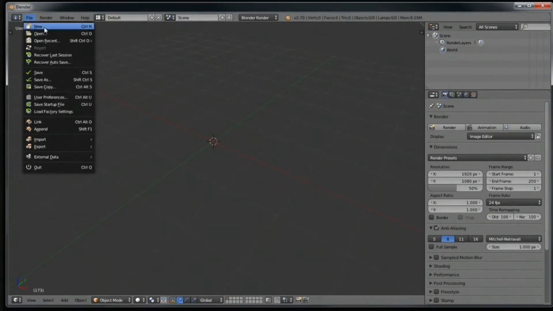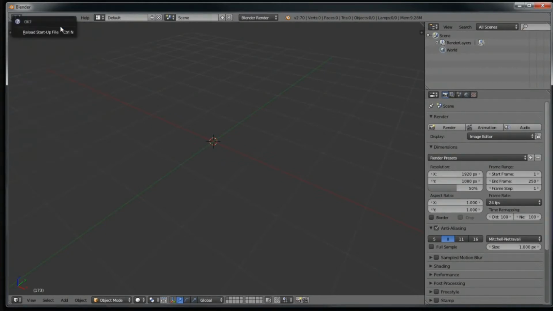So inside of File there's Control N. You're probably used to that keyboard shortcut from other programs, but if I go to New, it's labeled as New, and that's basically what it does, but really what it's doing is reloading the startup file.